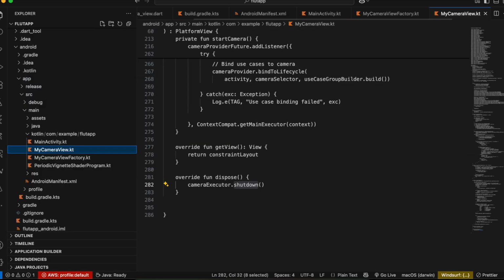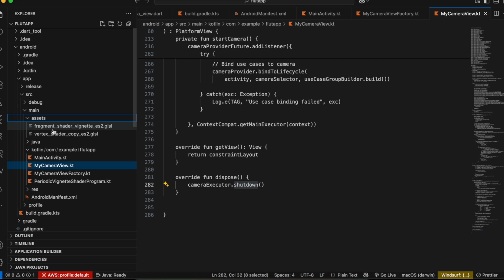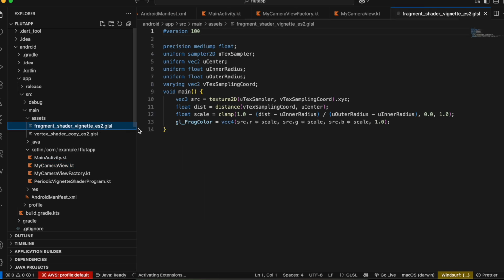Now coming back to this periodic vignette shader, what you need to do inside the main folder is create a folder named assets. So make sure you follow the same naming convention which I have. Then inside assets you need to create a file called fragment_shader_vignette_es2.glsl. So glsl is for shaders. So this is the fragment shader.